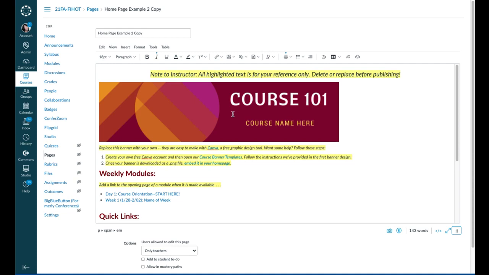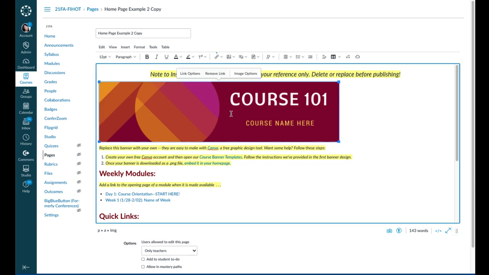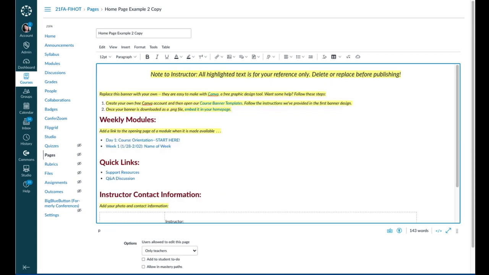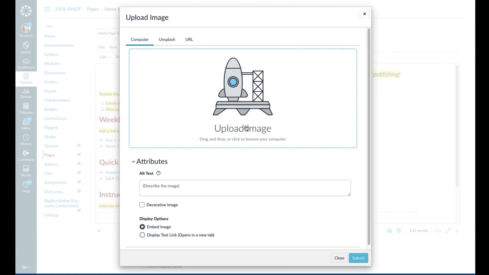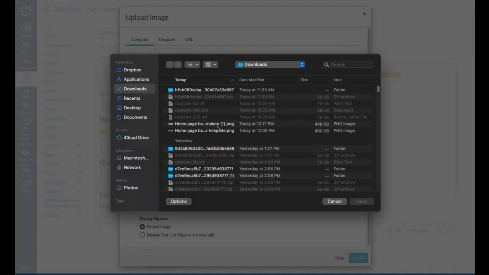Now, click on the banner that you want to remove and select Delete on your keyboard. It's now gone. To add your banner, in the toolbar, select the Images icon and choose Upload Image. Click on Upload Image. Browse for the image that you just created in Canva and select Open.